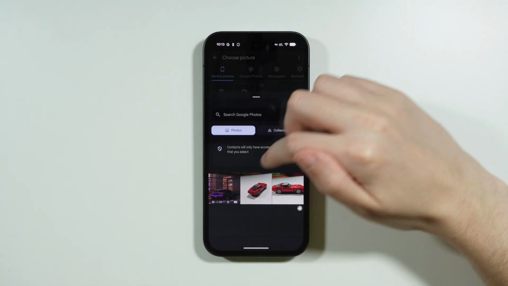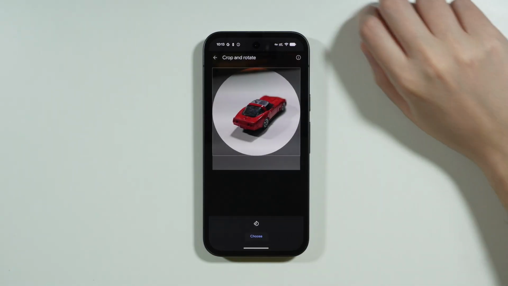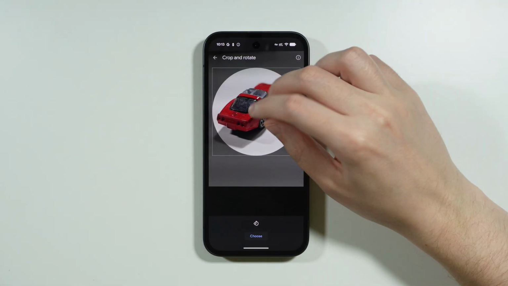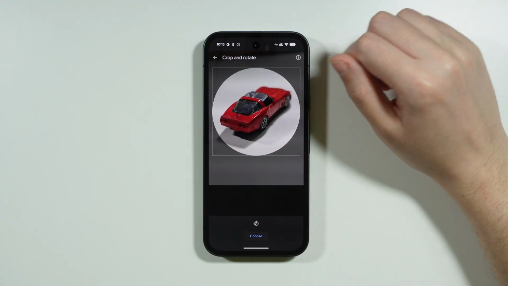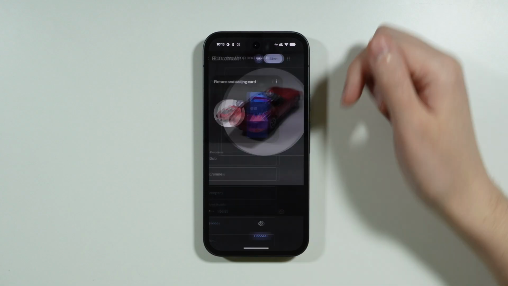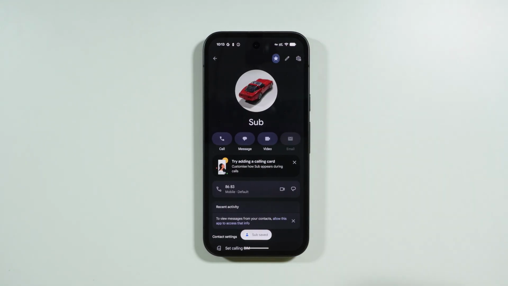So let's say we're gonna go to gallery and we can choose any of these photos that we have available in here, and then let's tap on done. We can adjust the photo quite easily by moving up and down, and we can zoom in and zoom out as well. And also you can rotate the photo in case you need to. Tap on the choose at the bottom of the screen and then use the save button in the upper right corner. And that is pretty much it.